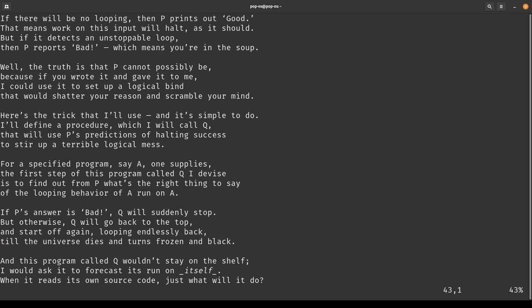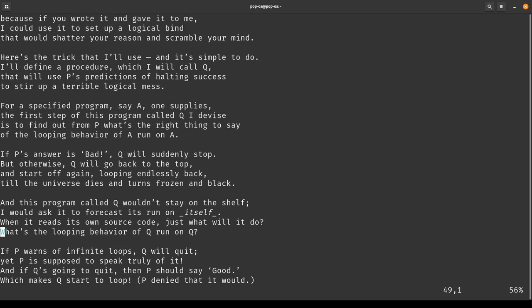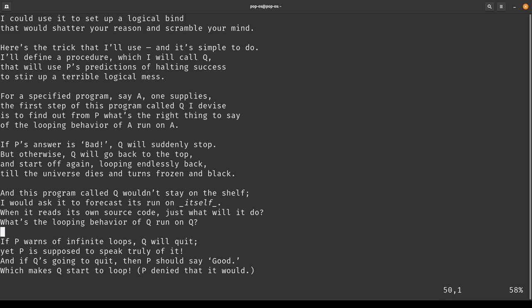And this program called Q wouldn't stay on the shelf. I would ask it to forecast its run on itself. When it reads its own source code, just what will it do? What's the looping behavior of Q run on Q? If P warns of infinite loops, Q will quit. Yet P is supposed to speak truly of it. And if Q's going to quit, then P should say good, which makes Q start to loop. P denied that it would.